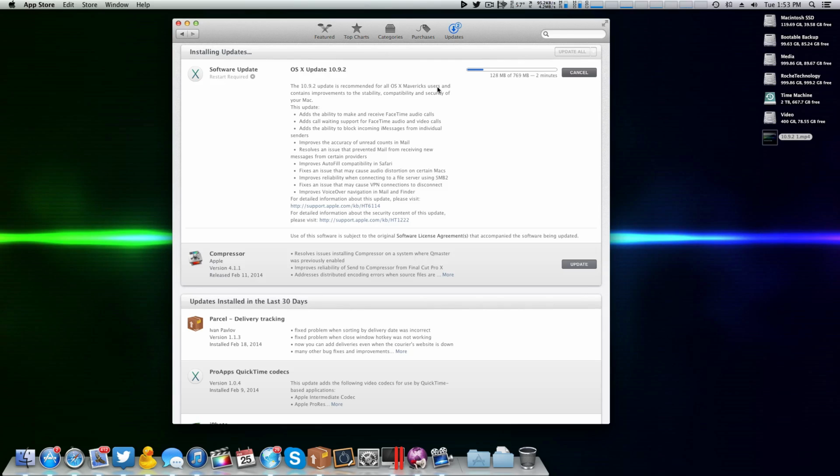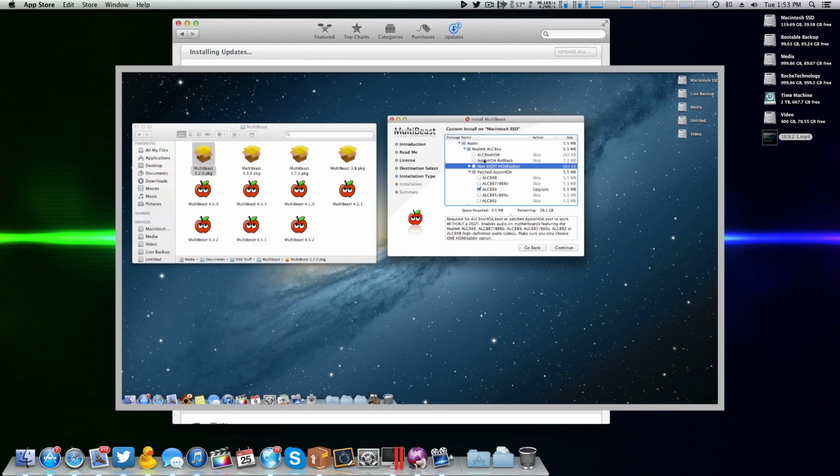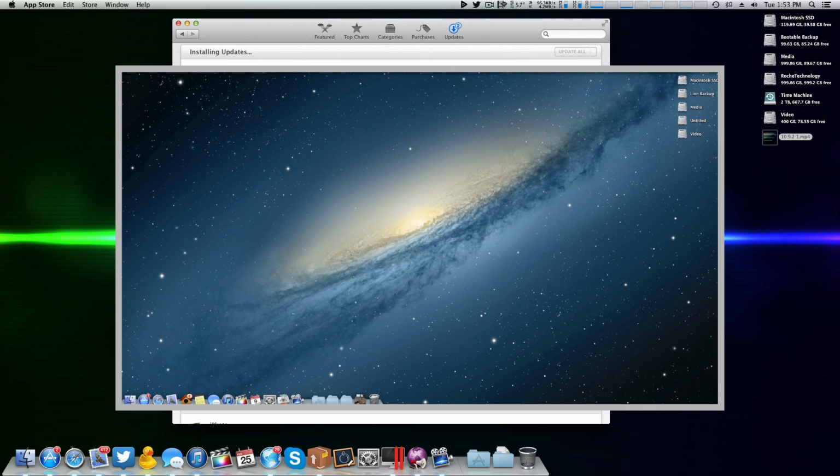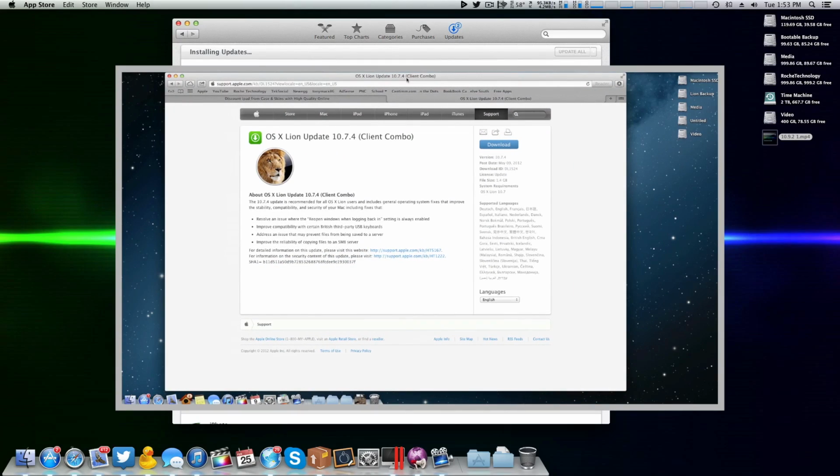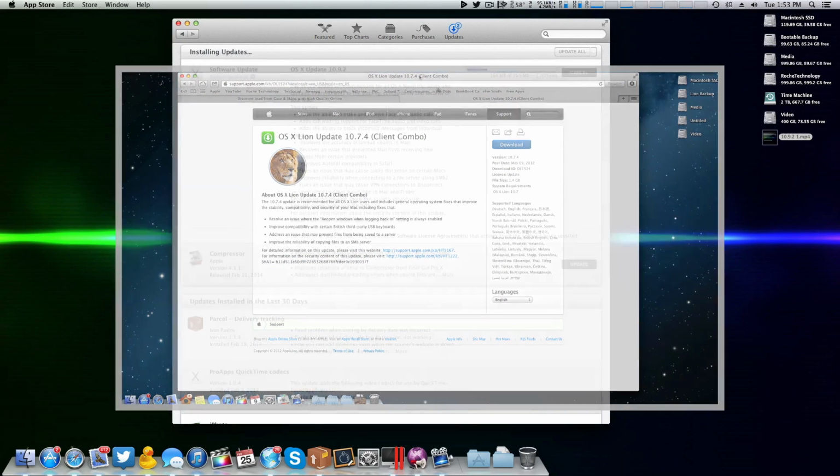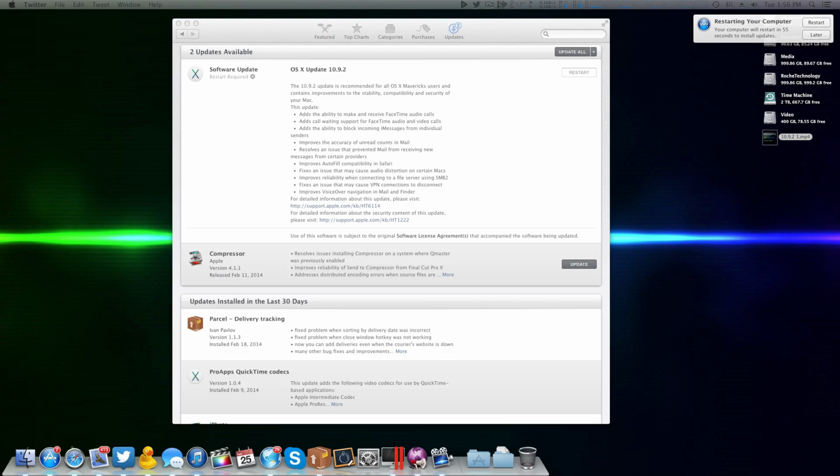Now, I have a whole video on the differences between a Delta update and a combo update, so if you want to watch that video before you go ahead and update your system, feel free to do so by clicking the annotation right here. Now, as you can see, my download did finish, and it wants to automatically restart my computer here, so I'm just going to hit install in an hour.